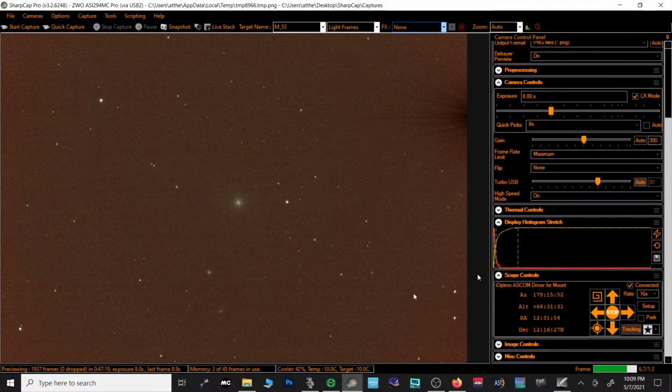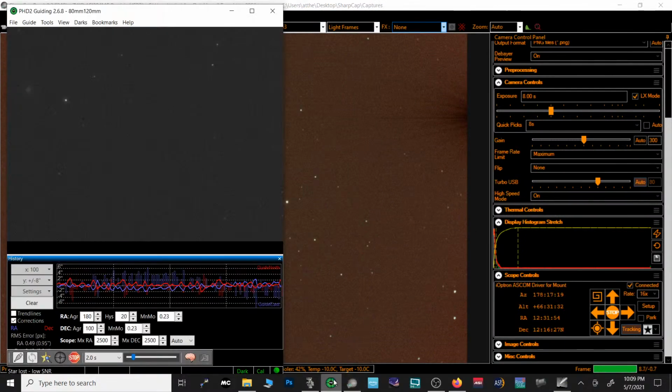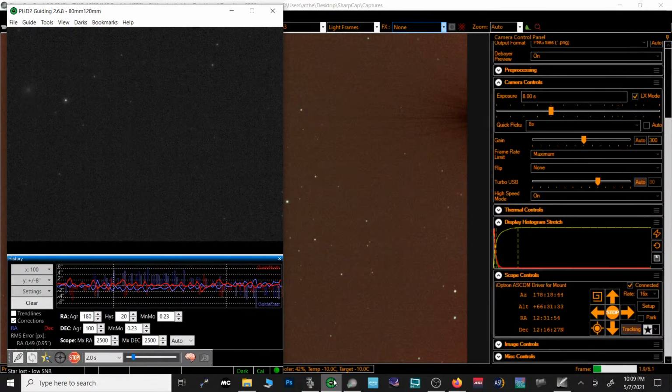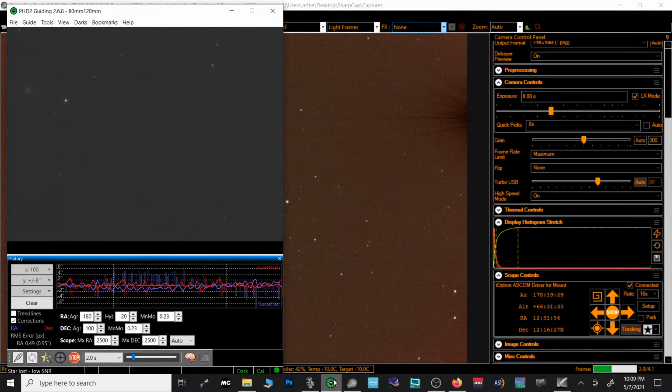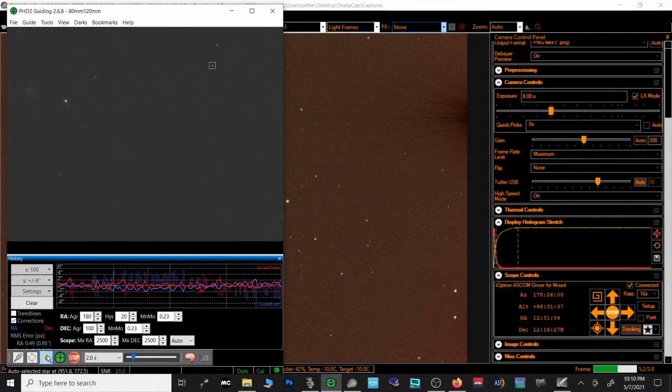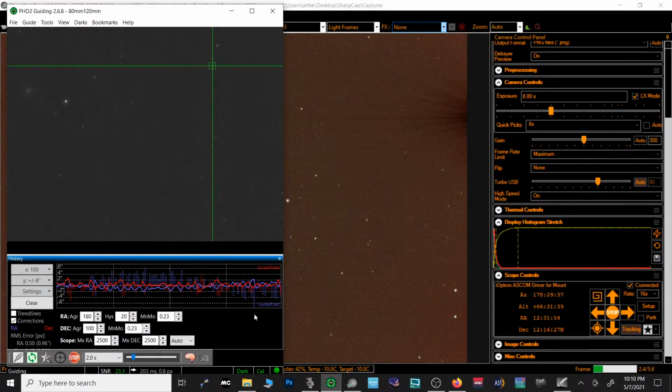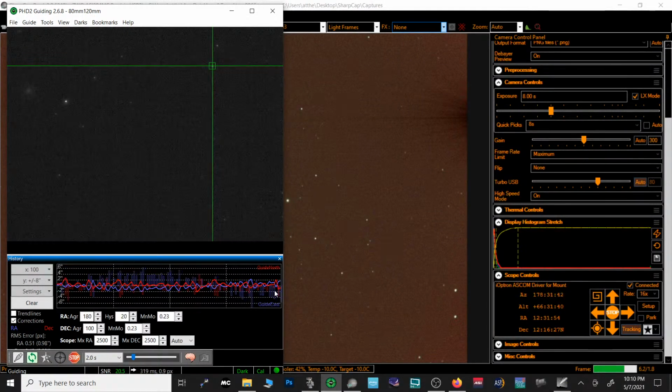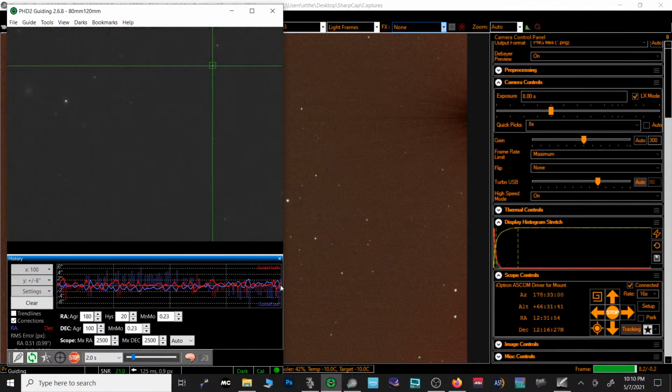Okay, we have to go through the workflow again. We have selected the object. We went to it. We plate solved. Once we plate solve, I'm going to start my guiding back up. Click that option to auto select a star and then click the green target, and that's going to start guiding. I usually let it settle here for about 5 seconds or so.